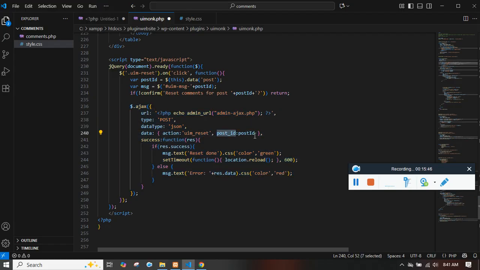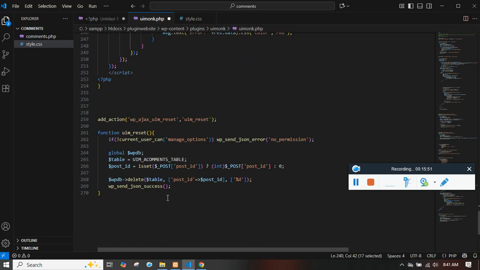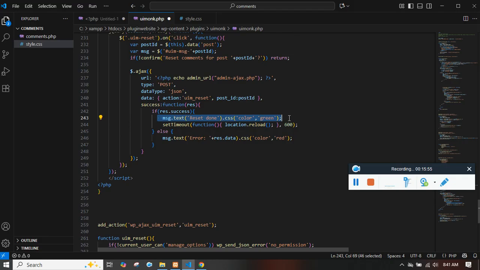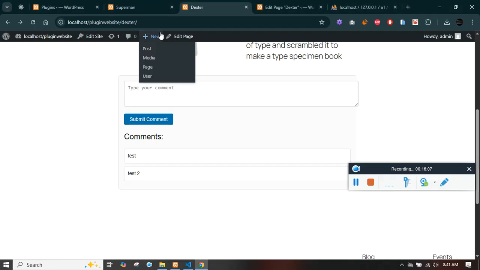This AJAX request has the post ID variable and the action where it needs to be done, and I have already explained it. On success, you'll see a text reset is done, and on time the location would be reloaded. Once this is displayed, the page would reload after 600 milliseconds, and you'll see the data disappear.